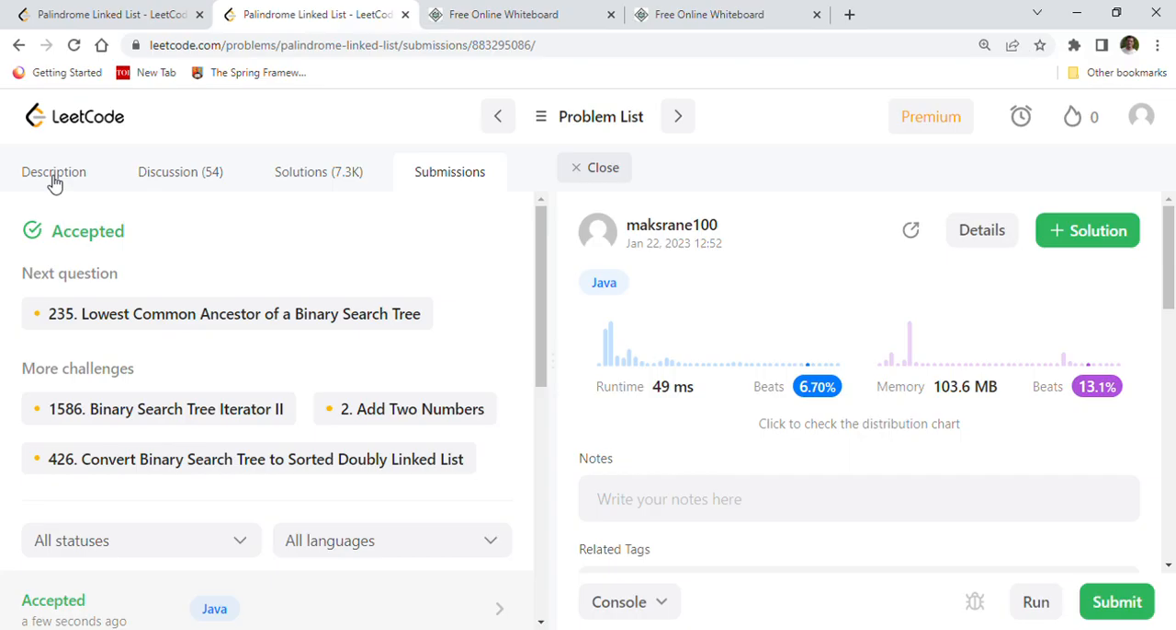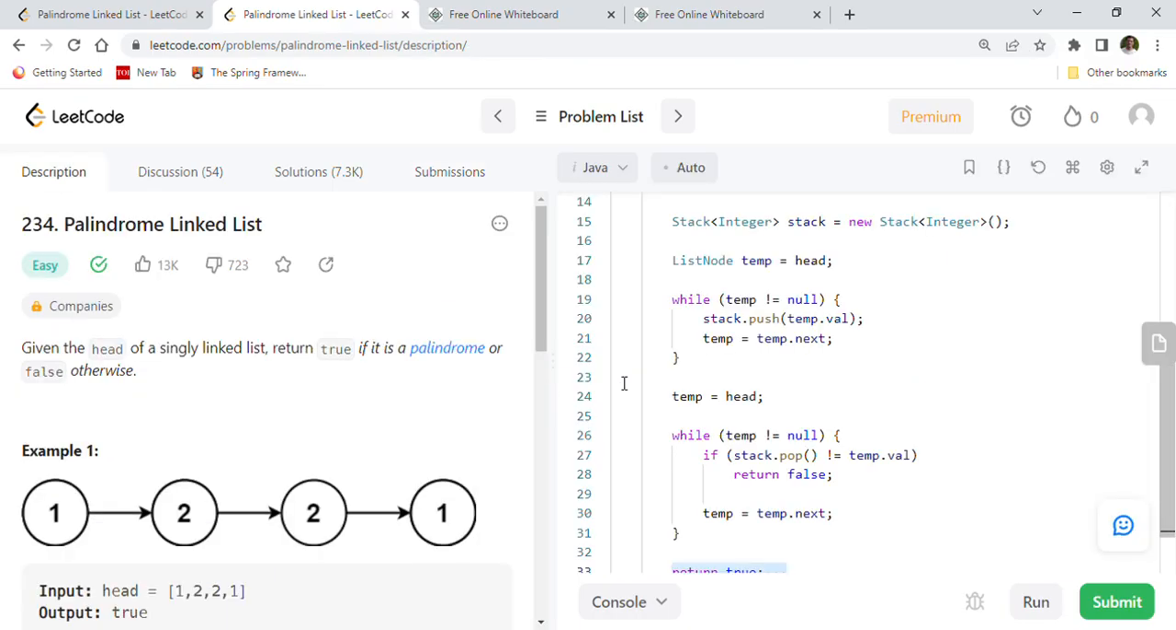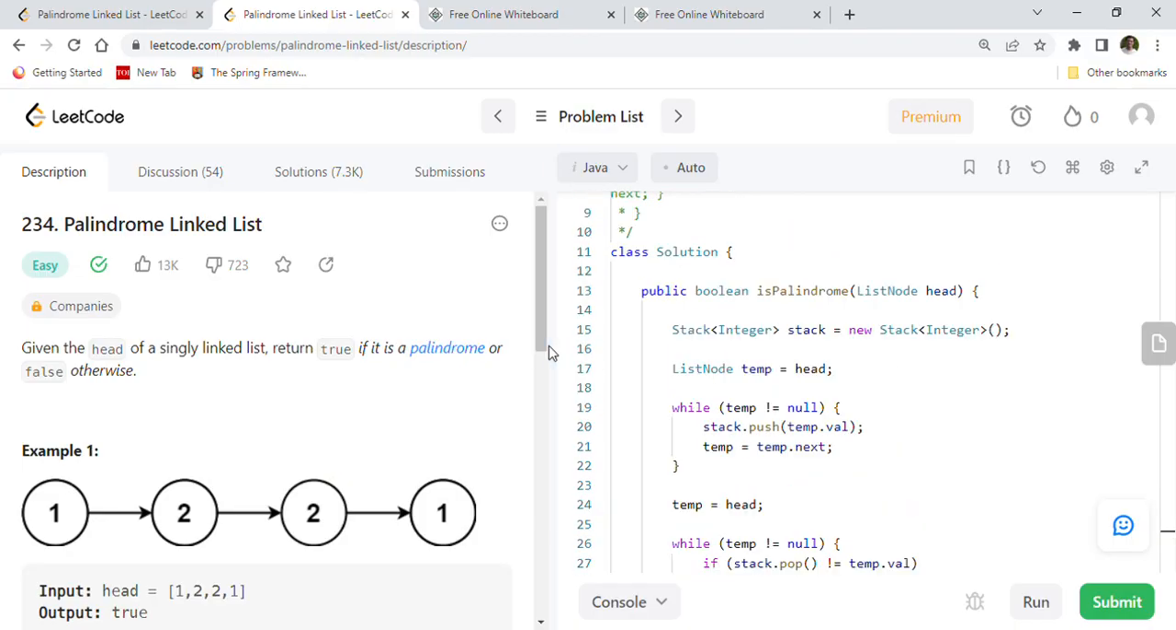So this is the stack based approach that we can use to solve this coding problem on LeetCode 234, Palindrome Linked List, another Google coding interview problem. So I hope you clearly understood how we have used a stack to solve this problem.